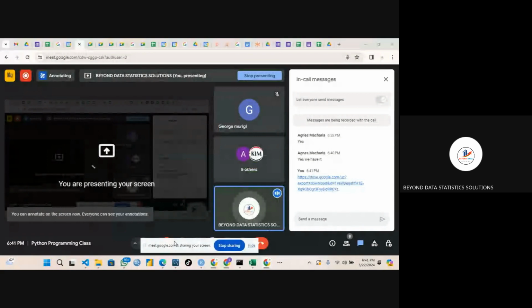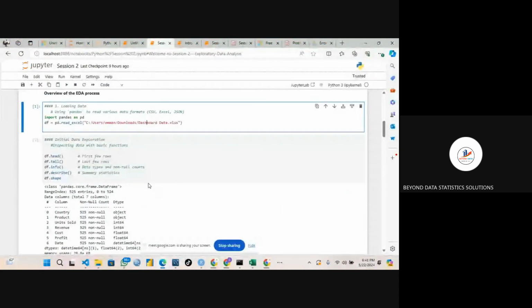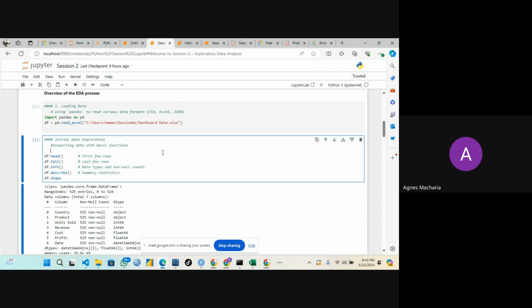And we start by, let me share my screen. And if you cannot hear me after sharing my screen, let me know so that I can leave and come back. So can you see my screen? Yes, we can see your screen.